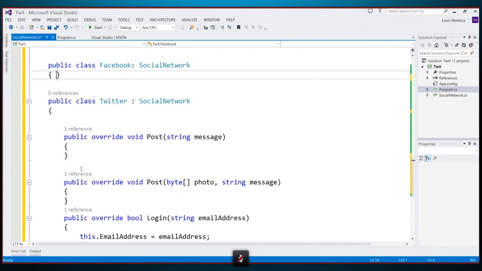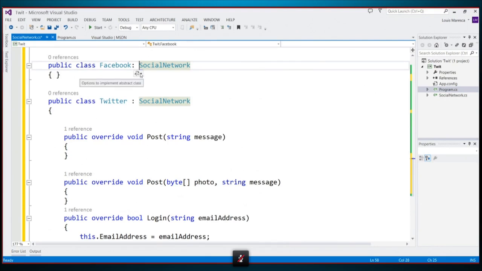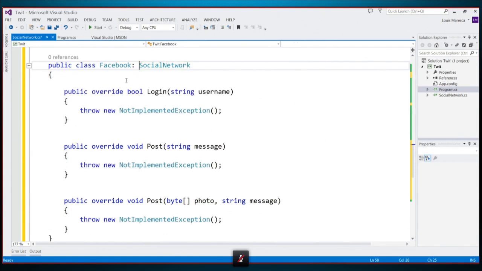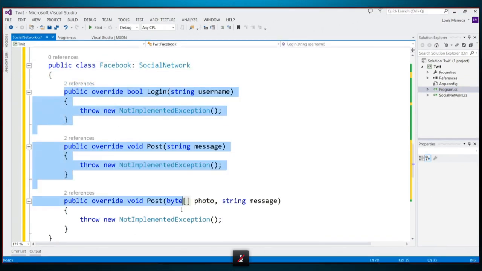As you see, there was a little blue thing underneath it. It's basically saying there's some stuff you can do here. If I hover over it, it says options that you should basically implement all the abstract stuff. All the stuff that doesn't have curly braces that I marked as abstract, I can click on this and say implement it, and immediately it implements all the methods.